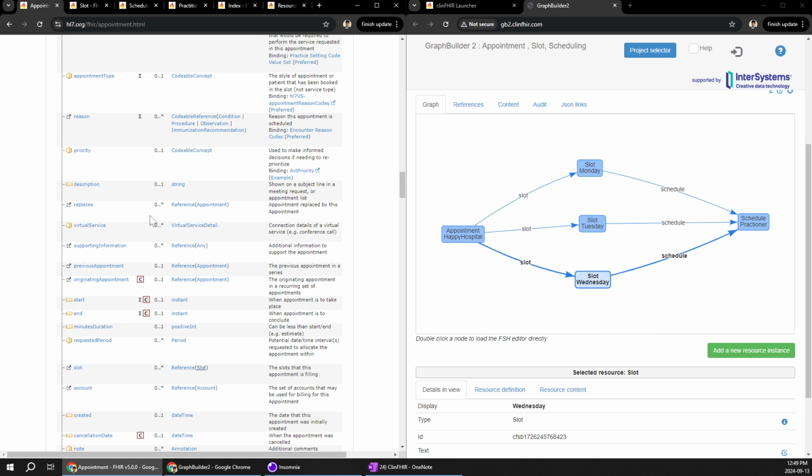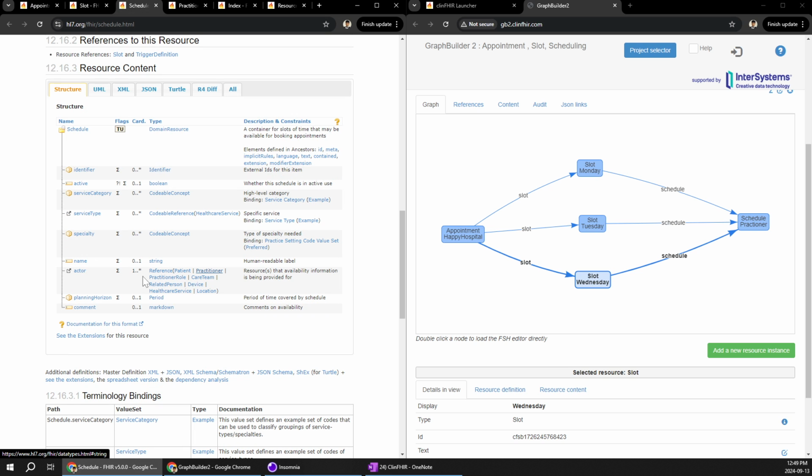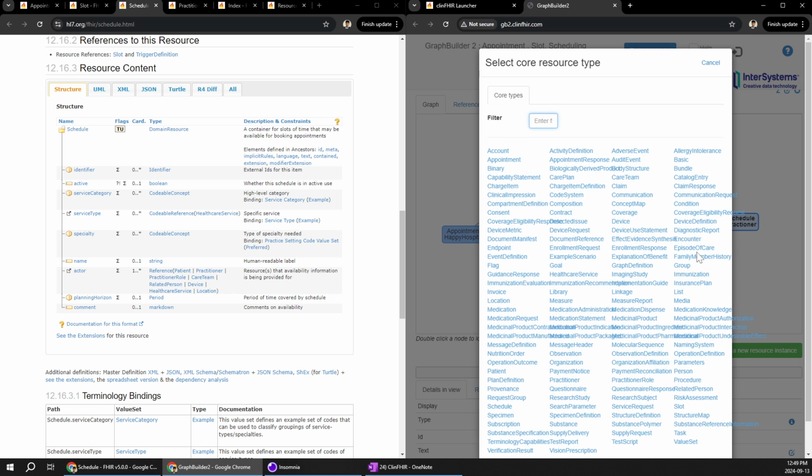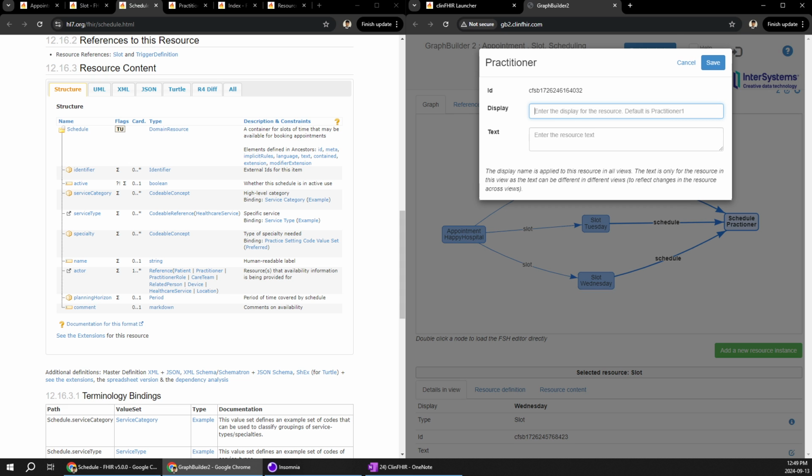As of now, we were in the appointment. Again, from the appointment, we went to slot. Inside the slot, again, we went to schedule. Again, from the schedule, we need to create a particular practitioner. This is just a schedule of the practitioner. Now we need to create a practitioner. I'll add a name known as practitioner. That's good. Who is a practitioner?